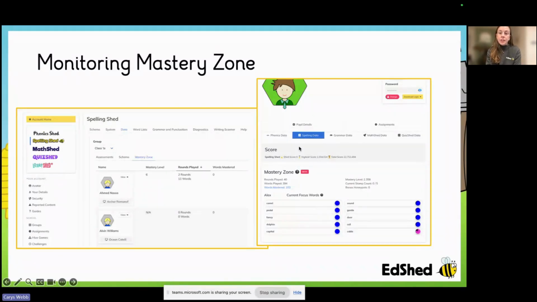As I showed you earlier, you can look at each individual child by clicking their name. You can click view here. You can also get to this page by clicking them in your usual group page. Go to spelling data and you'll see mastery zone and see their information there. And you can also see their mastery level. Like I mentioned, you've got some decimals. So they're about the first third through the year 2 scheme is where it's estimated them to roughly be. How many rounds they've played, how many words they've played, and how many words they've mastered. So you've got lots of information there on the individual side too.